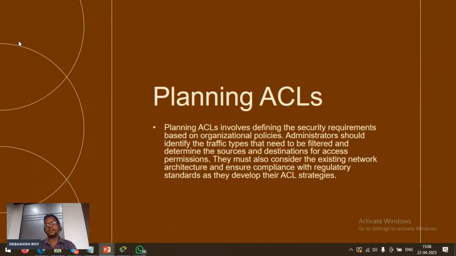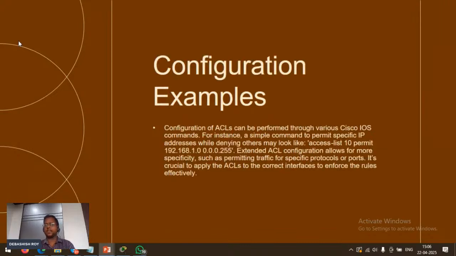Also, they must consider the existing network architecture and framework, and ensure compliance with the regulatory standards as they implement the ACL strategy. What are the configuration examples? Now, configuration of ACLs can be performed through various Cisco IOS commands.